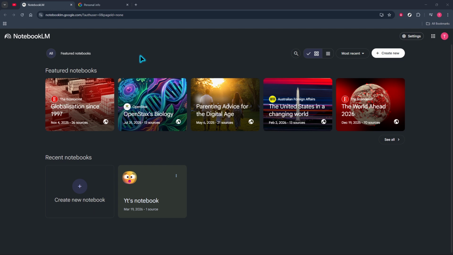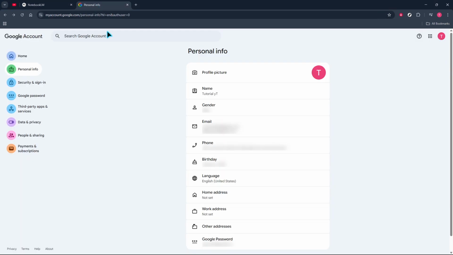Next, open your Google account settings in a new tab. You can go directly to myaccount.google.com or from any Google page, click your profile picture and choose Manage your Google account. Once you're in your account dashboard, head to the Personal Info section. On desktop, you'll see it in the left sidebar. On mobile, you may need to open the menu first. This is where Google stores your basic details and general preferences that apply across services.